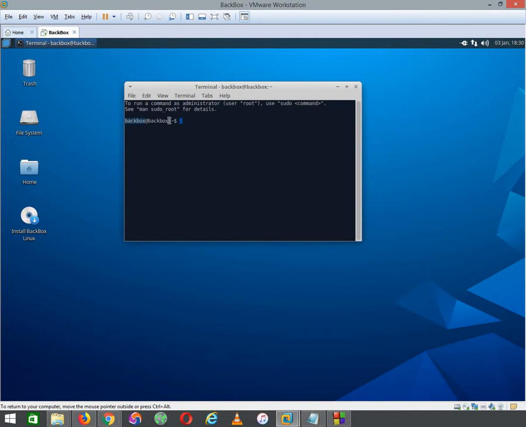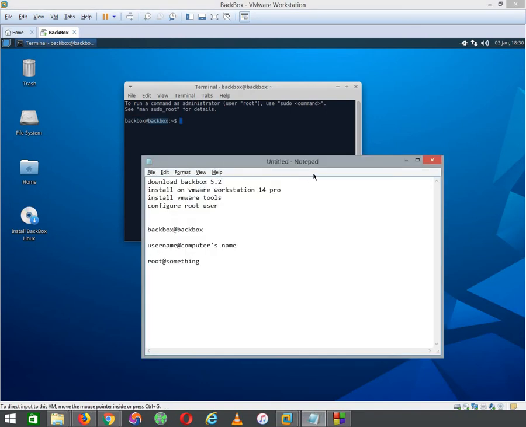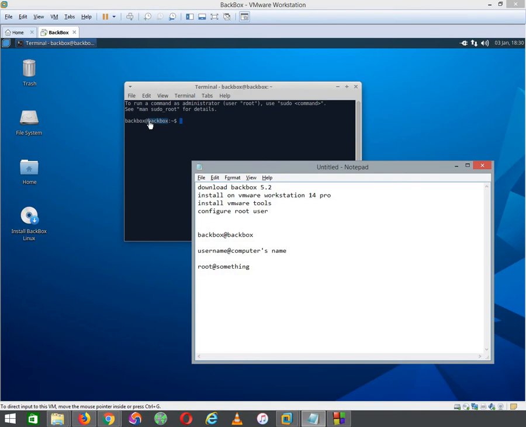So here we notice BackBox at BackBox. So this is what we're going to do. We're going to change this BackBox right here, because this represents the username. When we're installing, you'll see something called username, and then you see something called computer's name.